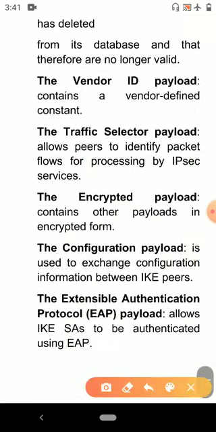Next, the traffic selector payload. This payload allows peers to identify packet flows for processing by IP security services. The encrypted payload. The encrypted payload contains other payloads in encrypted form. The encrypted payload format is similar to that of ESP. It may include an IV if the encryption algorithm requires it, and an ICV if authentication is selected.